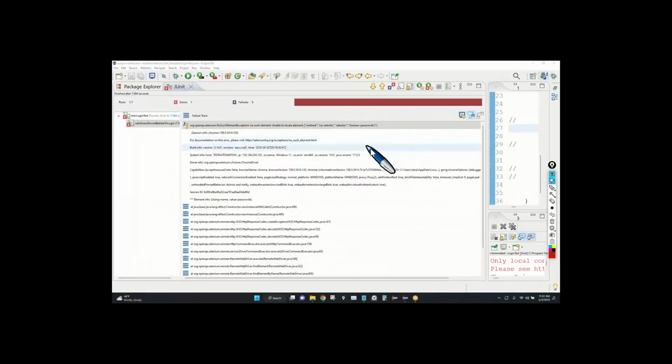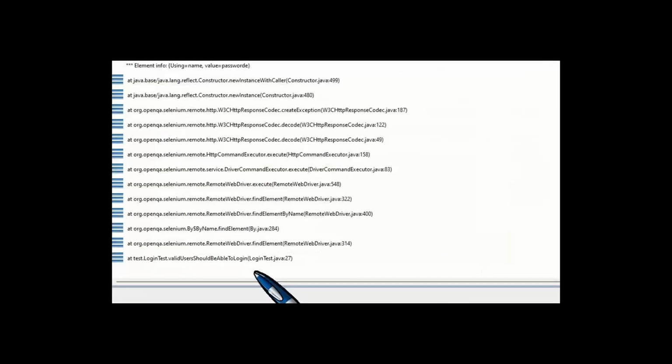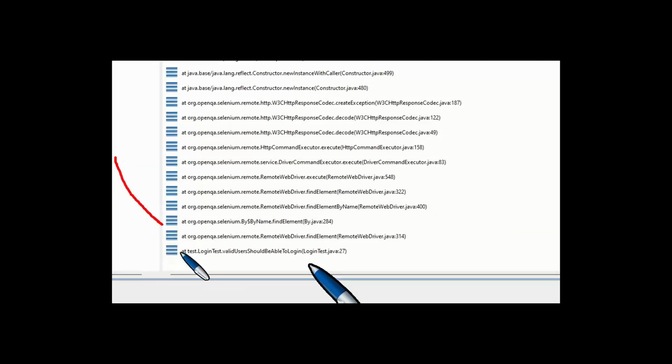So what you do is you go to the last line, you scroll down, and you go to the very last line, which is this one, and you look at it, it's inside the test package, class name is LoginTest, and the test case name, the method name, is validUserShouldBeAbleToLogin, and it tells you the line number. LoginTest.java class, the line number is 27. Okay.